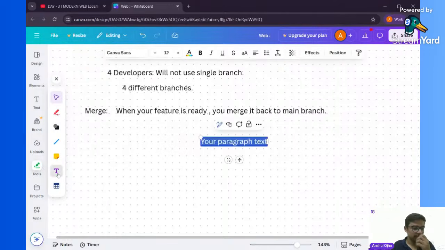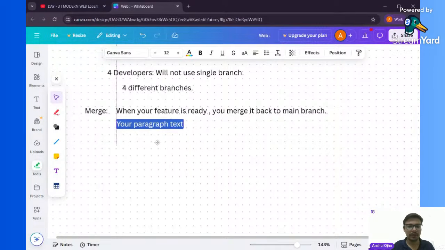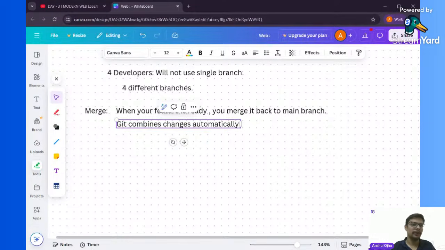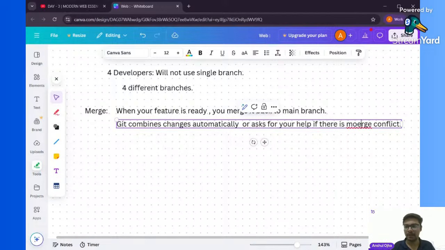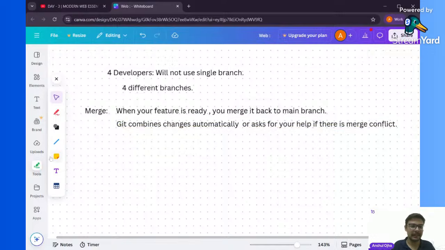Remember one more thing. Git combines whatever code or changes you have done. Let's suppose you had a file named test.js. Let me write it first and then I will explain. Two things have been added: one is merge conflict and one is automatically adding the code.